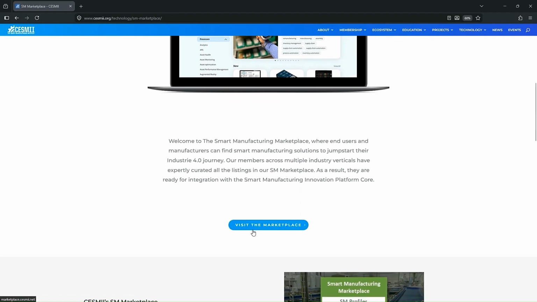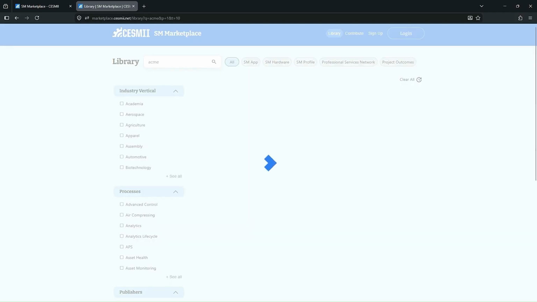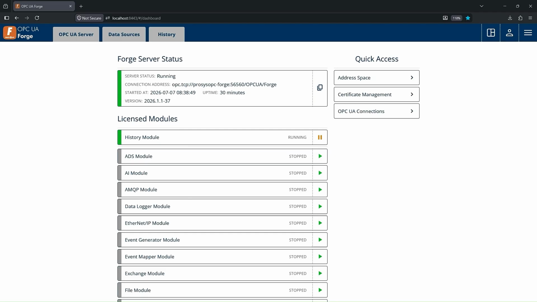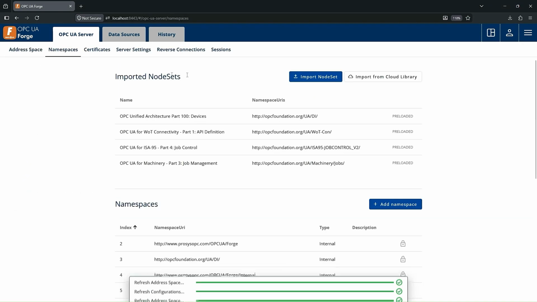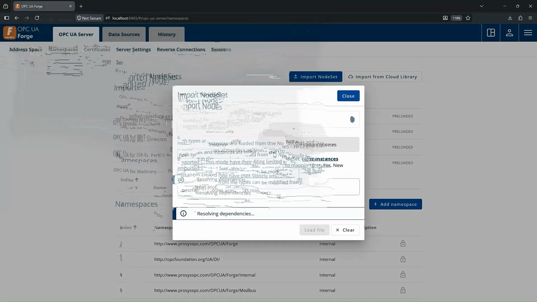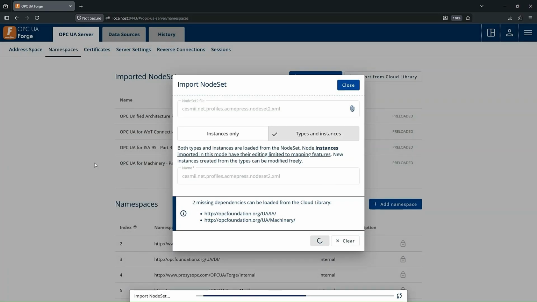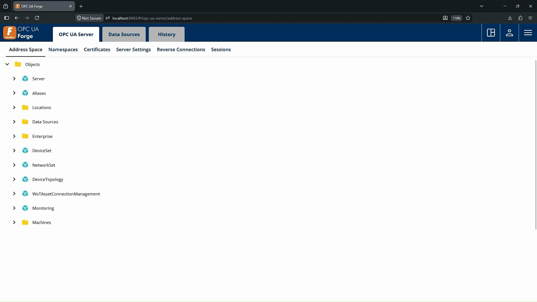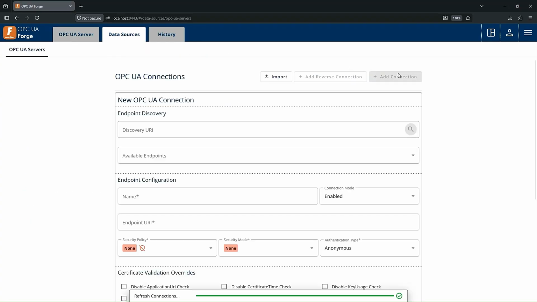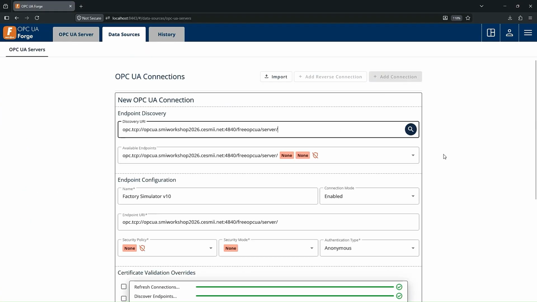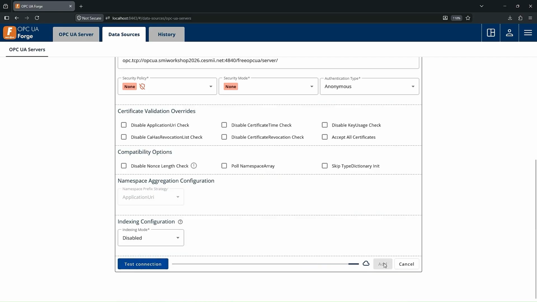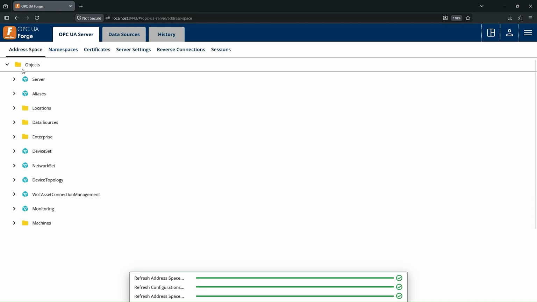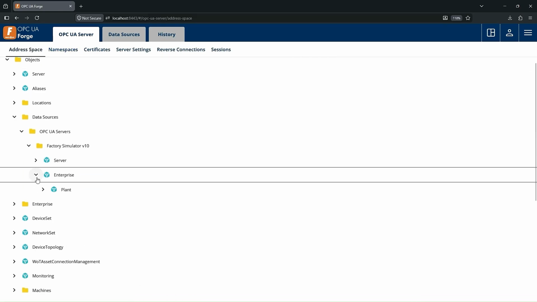We'll start by navigating to Sesme's SM Marketplace, where we can download the SM profile we'll be using. Next, we'll import the profile into Forge. Forge's cloud library automatically handles all the dependencies required by the profile. We can then create a connection to the OPC demo server that provides the production data. Once the connection is established, the server appears under Data Sources in Forge's address space.